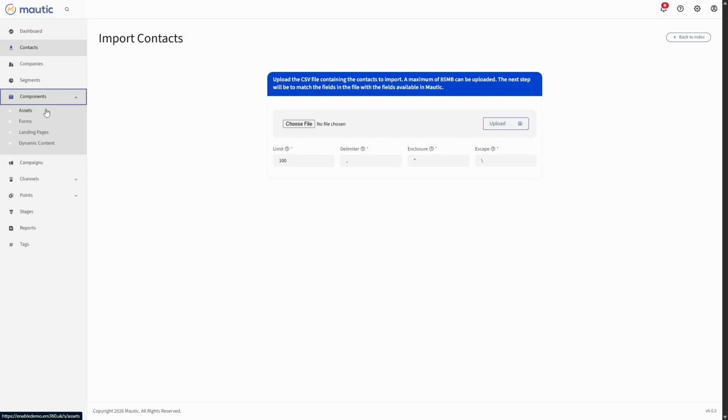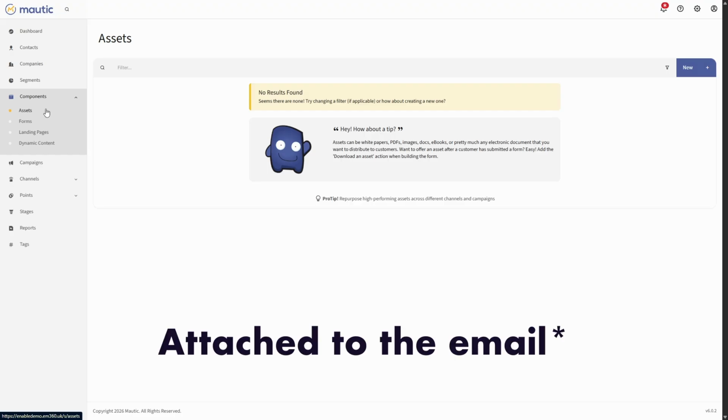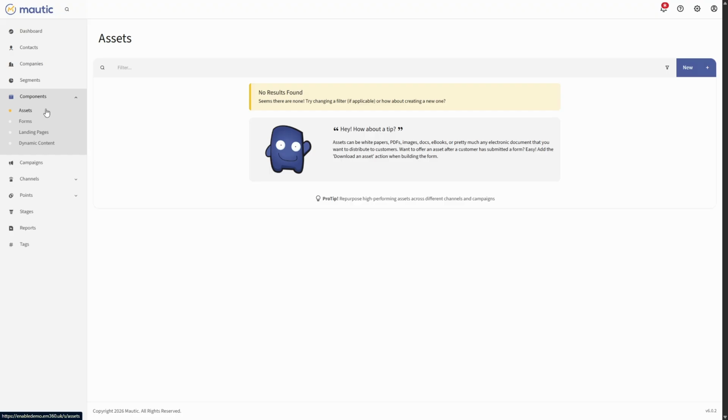So we'll head into the components folder here. So you've got assets, which is where you can store all different kinds of larger file types. So say you had a PDF, for example, which you wanted to be downloadable to specific contacts with an email, but it was potentially too large to be a link and you wanted it to be hosted in Mautic, you can upload it into the asset folder, and then it will also generate a link which can be used within emails. So quite a useful tool.